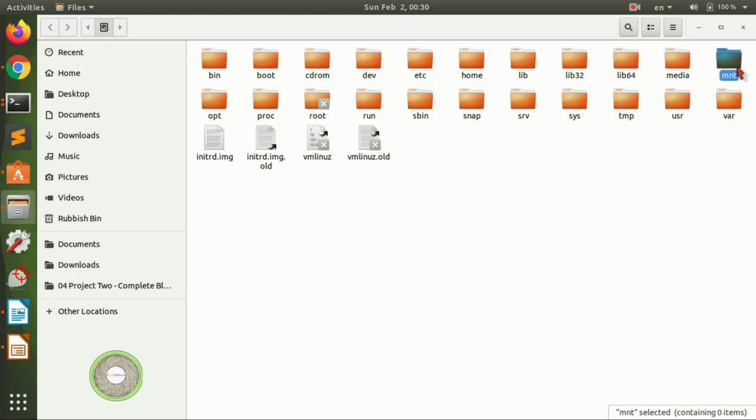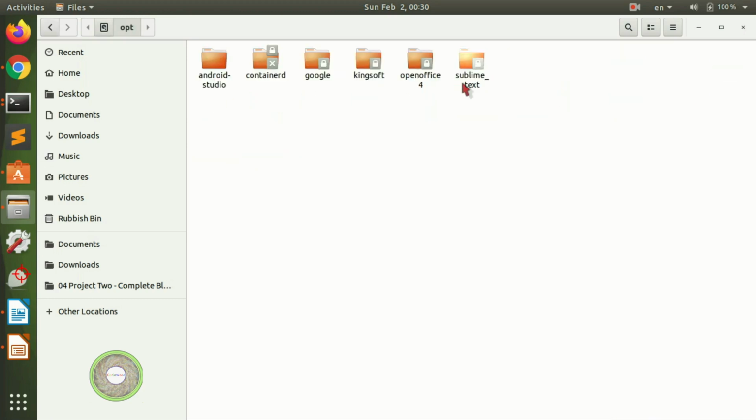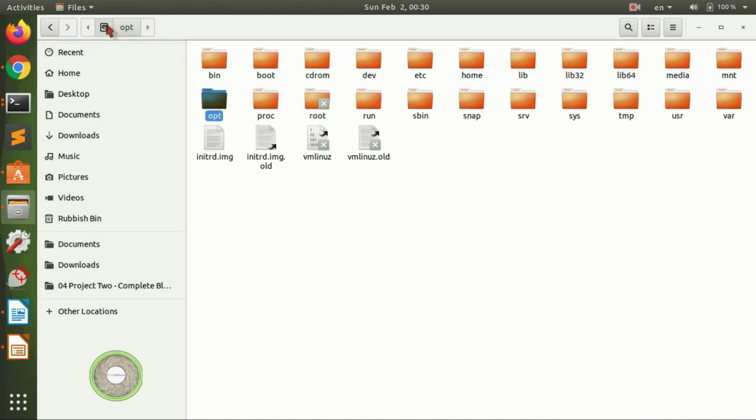Then comes the opt directory next. Opt directory is storage for large application software packages. For example, some distributions install LibreOffice, Google installs Android Studio and Sublime Text installs Sublime IDE in the opt directory. Then we have the proc directory. Proc directory stands for process, and it provides various information about the processes running in the Linux system.